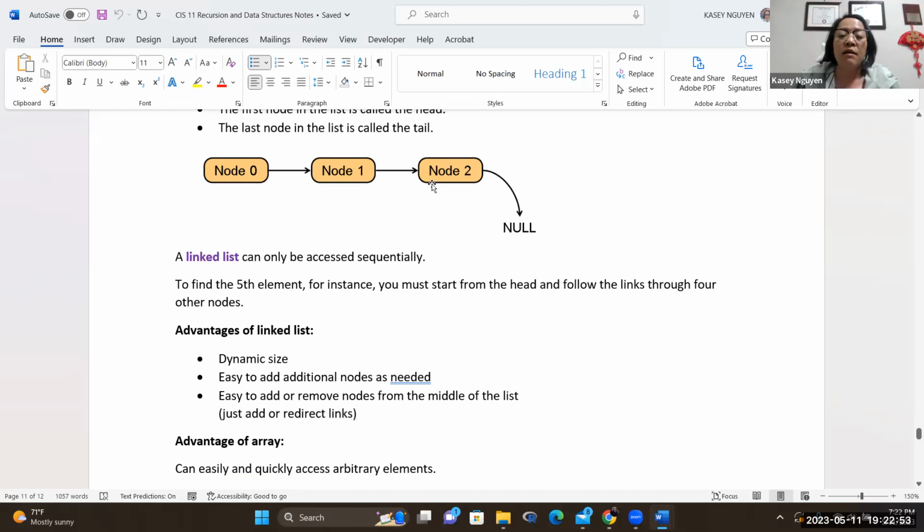Otherwise, it doesn't work. So think of like the train, right? If you want to add another, then you got to reconnect it. Otherwise, it would not be able to move sequentially.